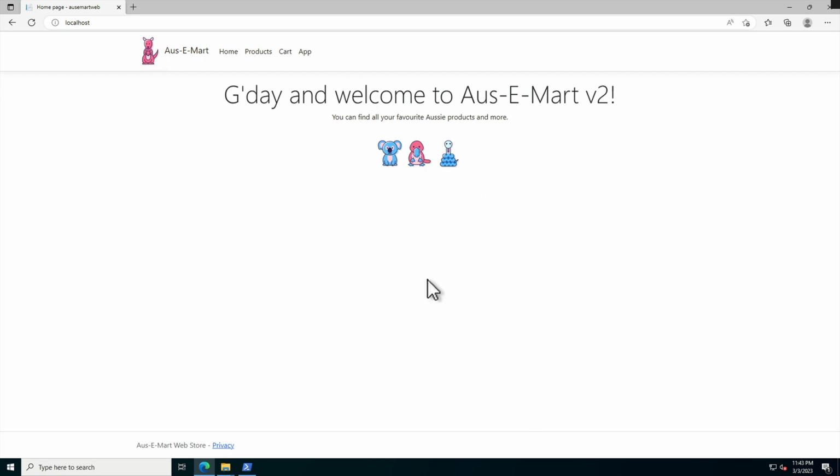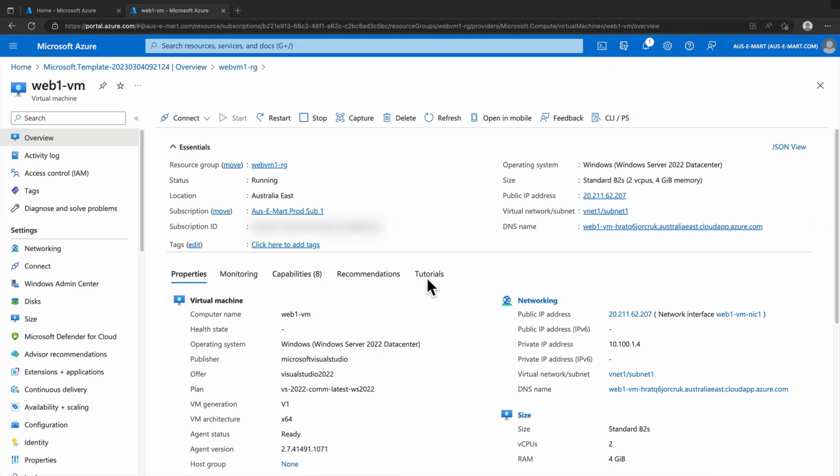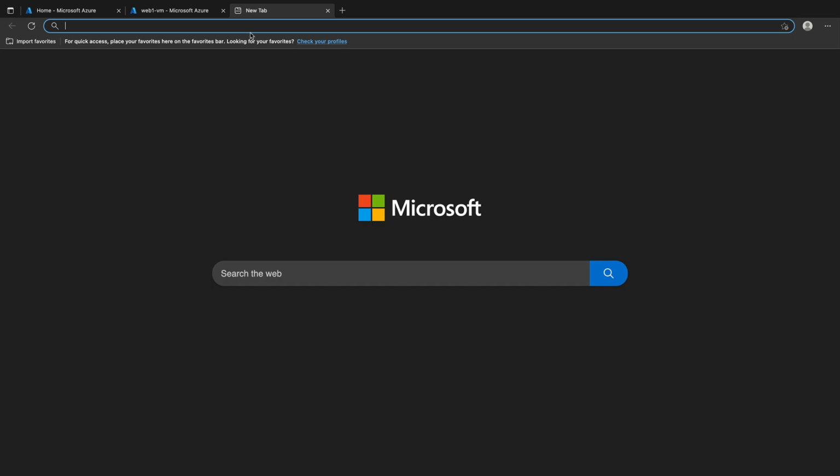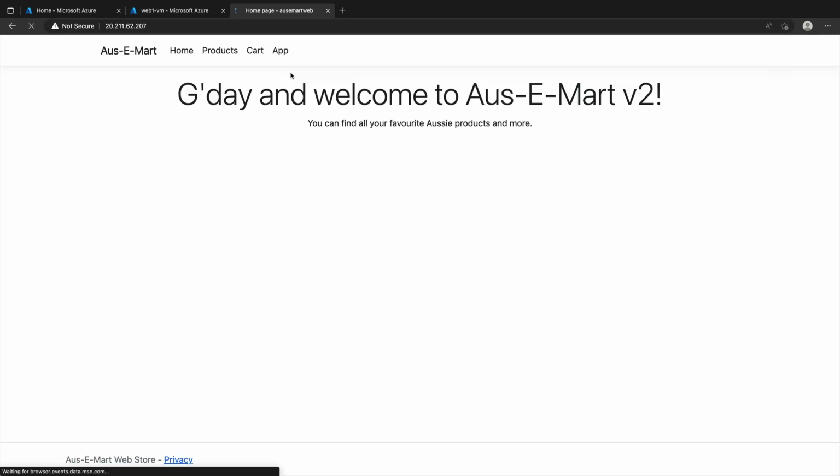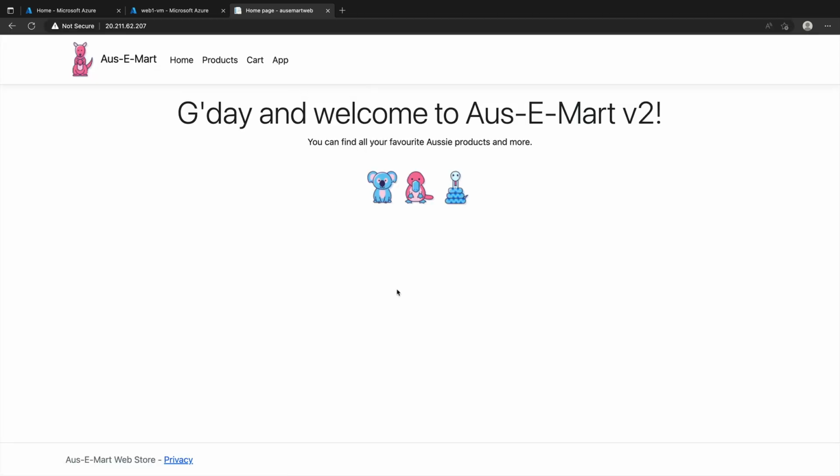To take that one step further, let's browse back to the Azure portal. Let's take a copy of the public IP again. We'll open up a new page and paste in that IP address. And fantastic, there you have it. You've got your own web application that you've taken from some source code, you've built it, you've deployed it, and you've even gone through the process of setting up a web server as well.